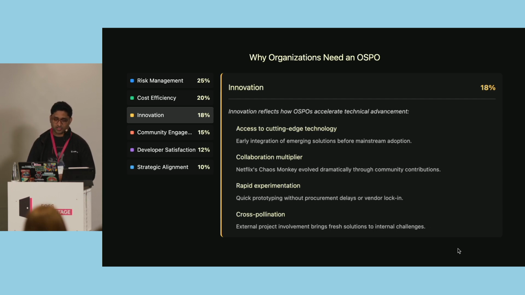And the fifth one is cross-pollination. External project involvement brings fresh solutions to internal challenges. For example, developers who work for the open source community and for the organization leverage open source solutions to solve the organization's challenges.